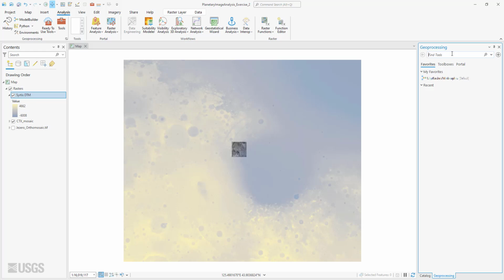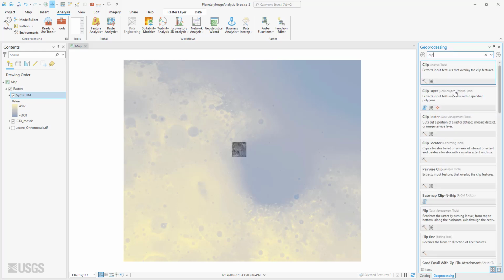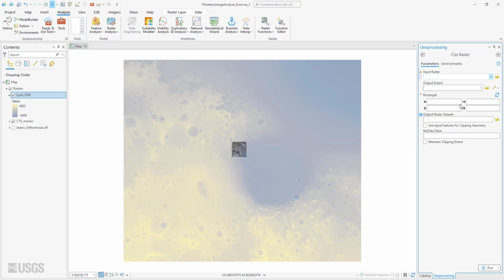In the search bar, I'm going to start by searching for clip, and I'm going to click on the Clip Raster tool to open it. In my Clip Raster tool, I'm going to set my input raster to my Certus DTM layer, and my output extent, or what I want to clip it to, is going to be the CTX mosaic boundary. I want the full boundary of the CTX mosaic layer. I'm also going to check the box for Use Input Features for Clipping Geometry, because I want to clip my DTM to exactly this boundary. If this box is unchecked, the raster will be clipped, but it will be clipped to the minimum bounding rectangle of whatever I have set as my output extent, which means it might leave extra around the outside, and I don't want that in this case.